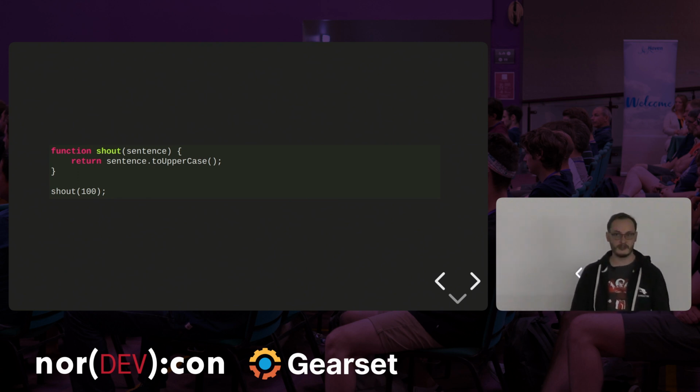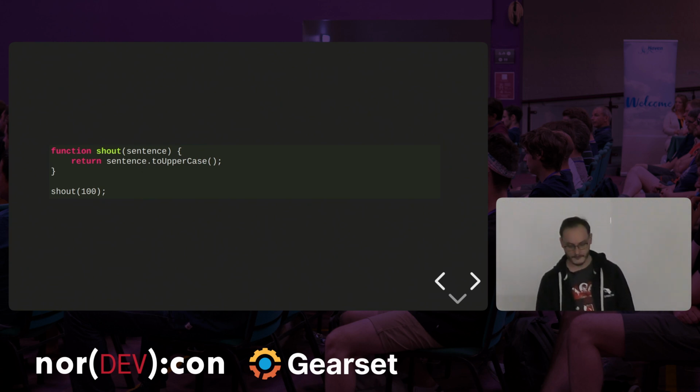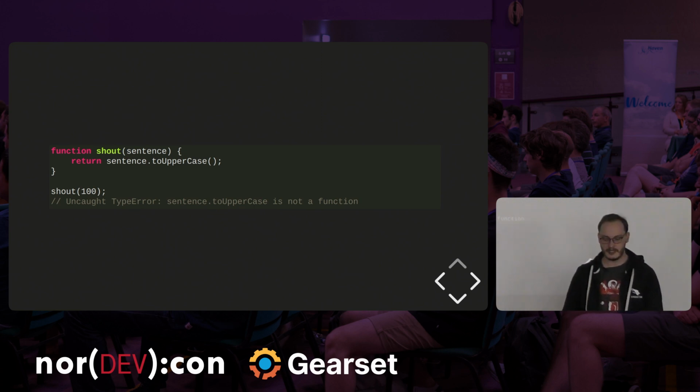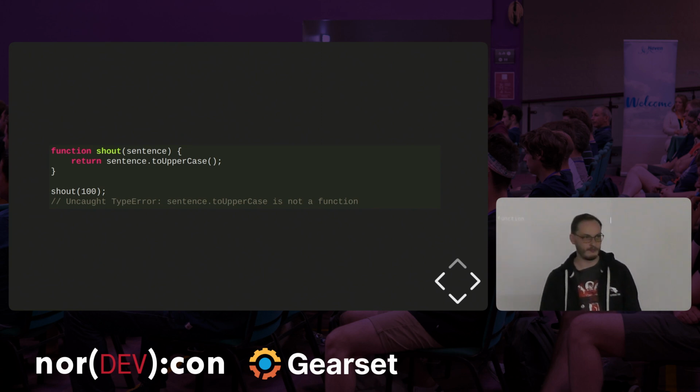So if you send this to production and a user ends up running it, this is going to crash because a sentence is supposed to be a string and we're giving it 100. So this is a bug. That's okay, we're gonna fix it. And that's probably gonna be pretty easy.